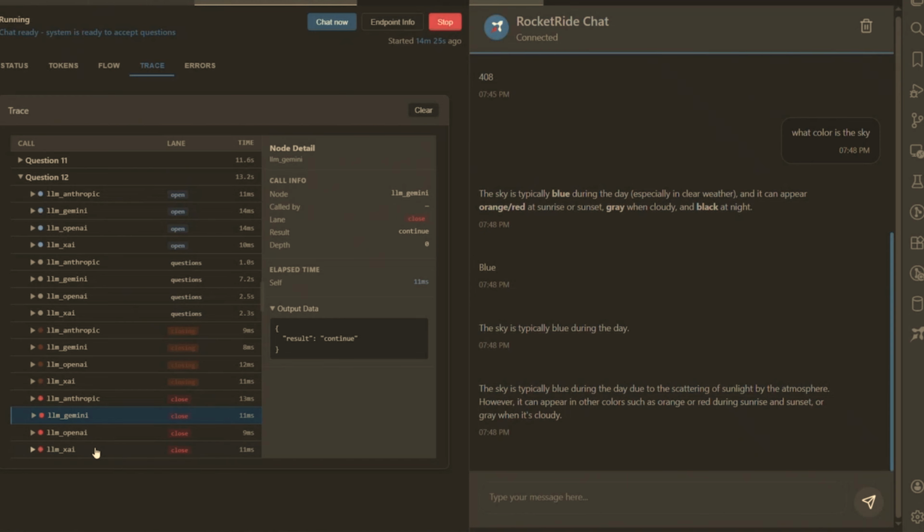However, it can appear in other colors such as orange or red during sunrise and sunset, and gray when it's cloudy. Well, you can see the Grok answer was more detailed, don't you think? What do you guys think?